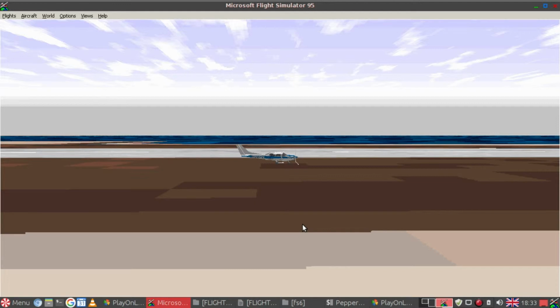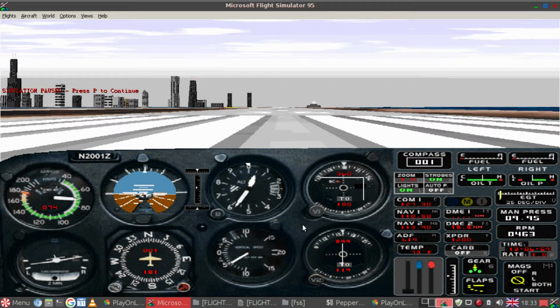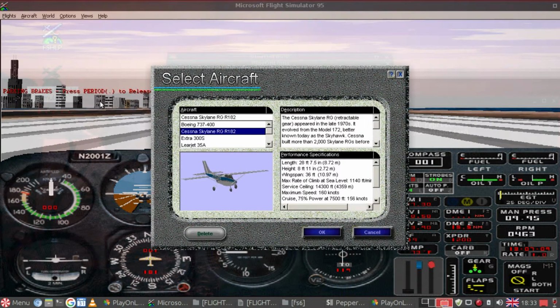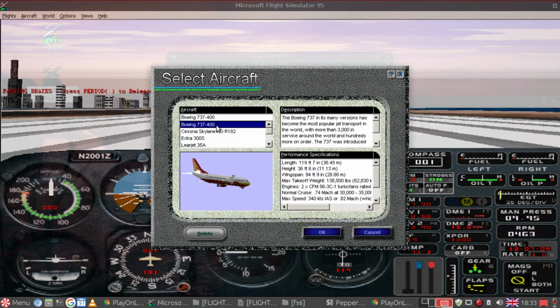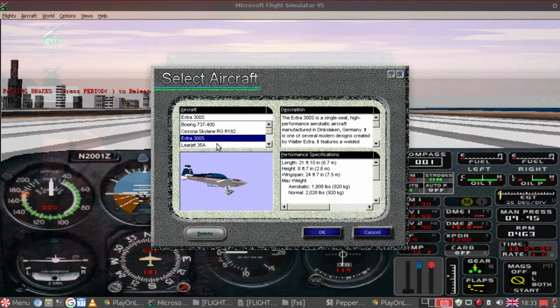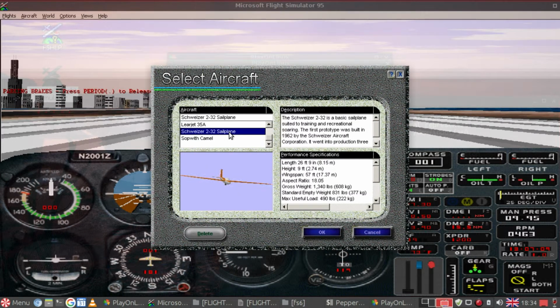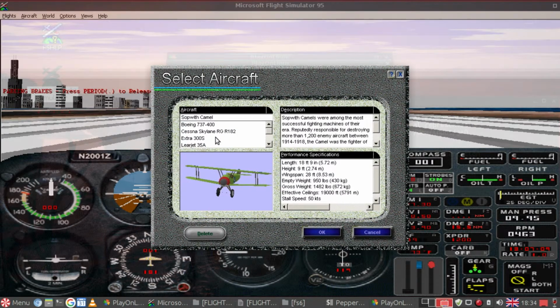I don't recommend anyone goes on a flight with me. Still, need a bit more practice, I do believe. So we can change the aircraft. What do we have? We have a Boeing 737-400, an Extra 300S, a Learjet, a Schweizer 232 sailplane, that's a glider, and a Sopwith Camel. So that all seems to be working nicely, so that will give me something else to play with.